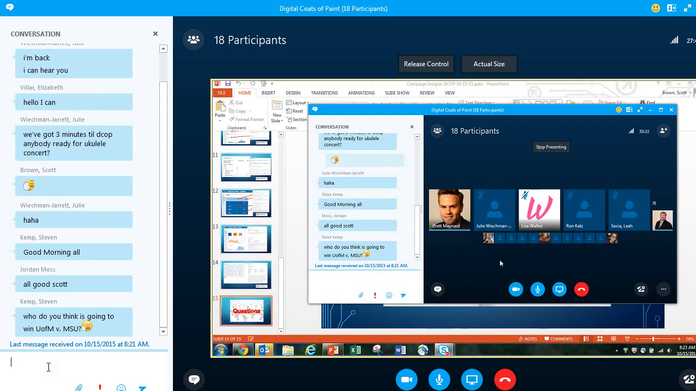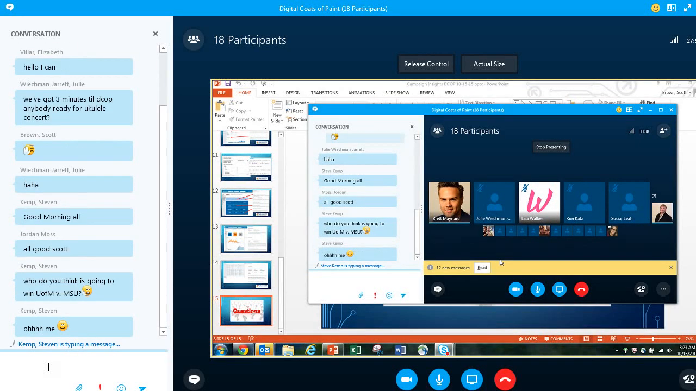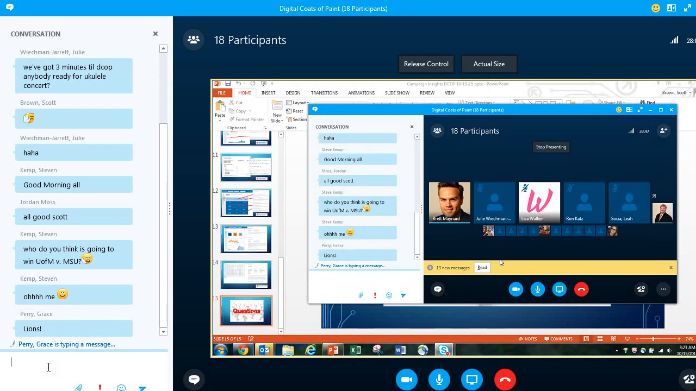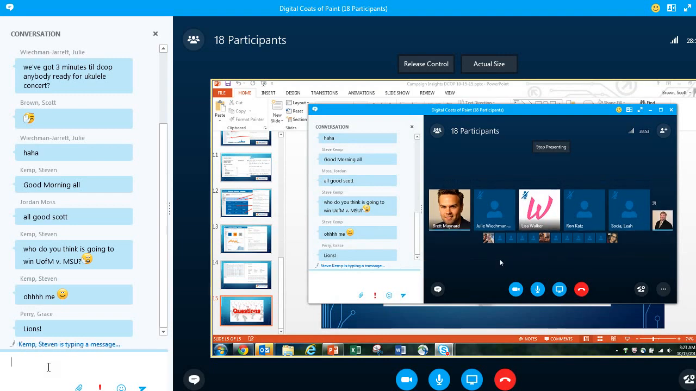I think Stephen has a really important question. Who do you think is going to win, U of M or MSU? Oh, Steve. Well, I don't want to stir up controversy already this morning. But I think everyone kind of knows where that direction's going, but myself, I'm a State fan, so hopefully it goes in that direction. Oh, the Lions, yeah. Grace, I'm sorry to say that's a lost cause. Yeah, I wish it would be better.